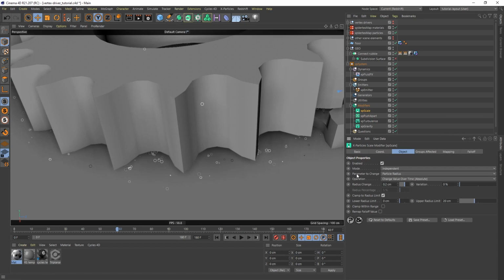And so the parameter to change, I'm going to keep particle radius. The operation, we are going to change this value over time, but what we're going to do is relative. And when you do relative, it's going to respect the actual size of the particles. Right now it's set to 5%, so it's going to get bigger, but I want this to be smaller. And remember, our particles are so small to begin with, so we need to go mild on this value. So I'm going to do minus 0.35%.